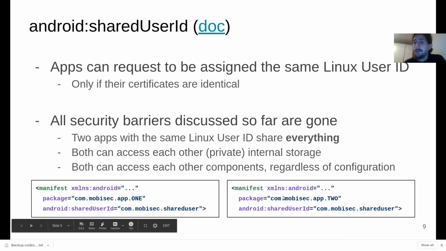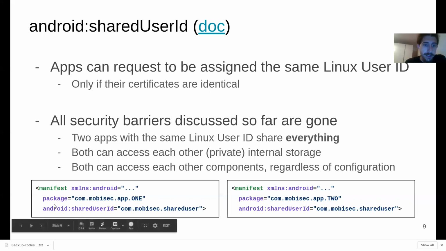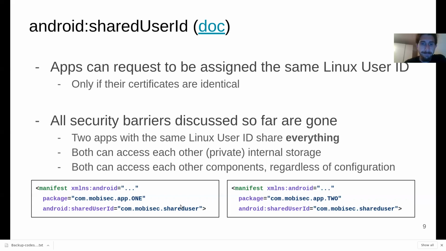This stuff would work anyways. There is no weird relationship with the package name. There is no, oh, since the prefix is the same, then some other security property applies. No, do not get fooled by this. Many people fall for this. Do not be one of them. Okay, the key point is to have this shared user ID in the manifest and to be signed by the same certificate.